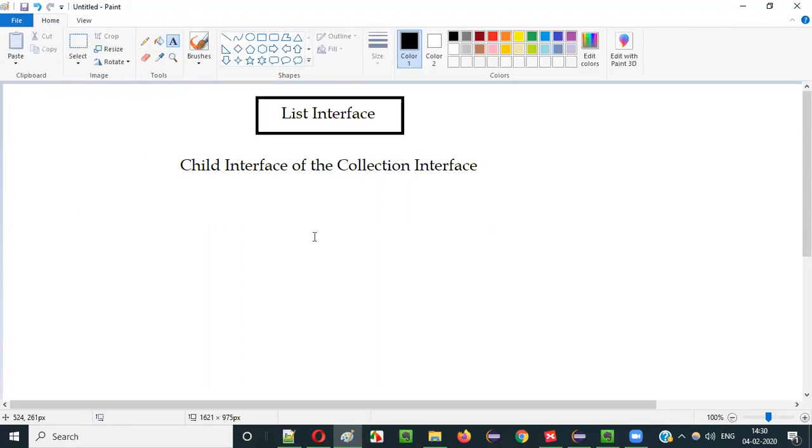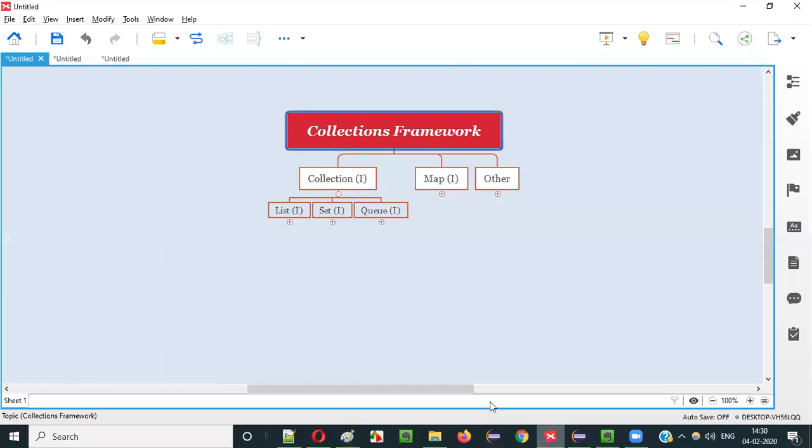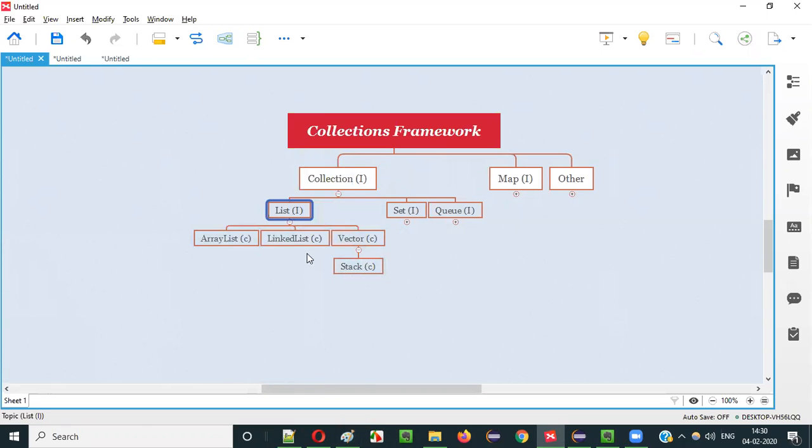Okay. The first thing. So what is the purpose? What's the purpose of this List interface? The purpose is the same, guys. The purpose of the List interface is the same as the purpose of its parent interface, that is the Collection interface. Whatever the purpose of the Collection interface is, the same purpose the List interface has. In fact, the child classes of this List interface also have the same purpose.